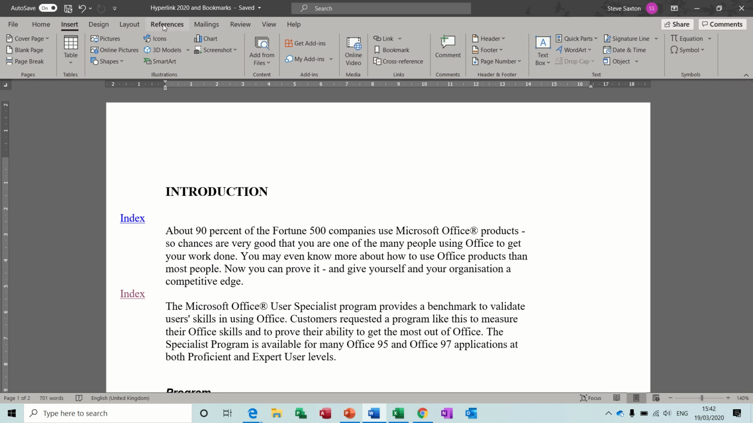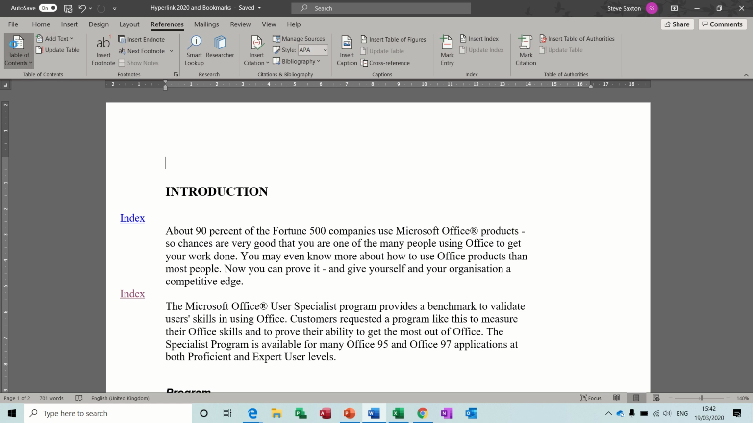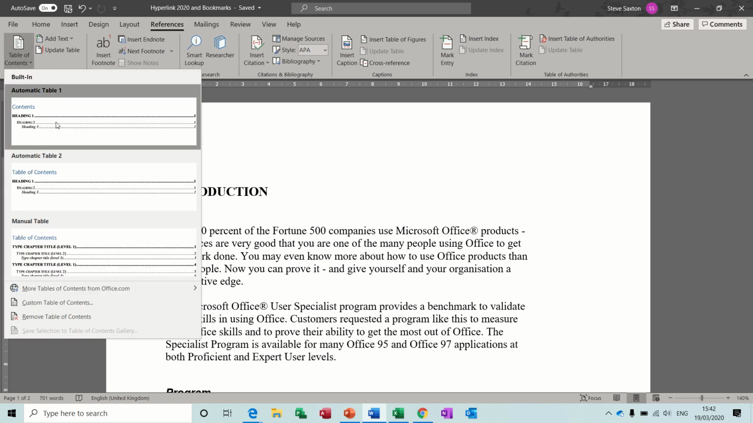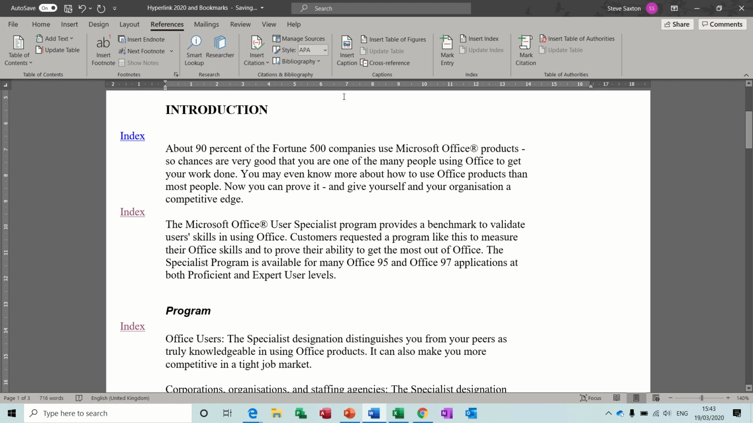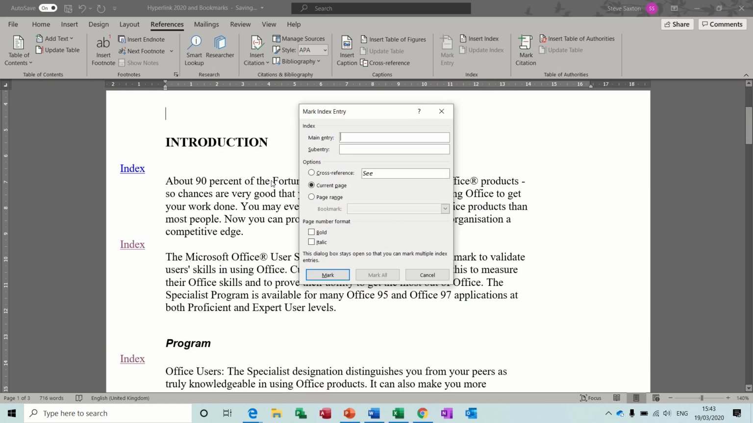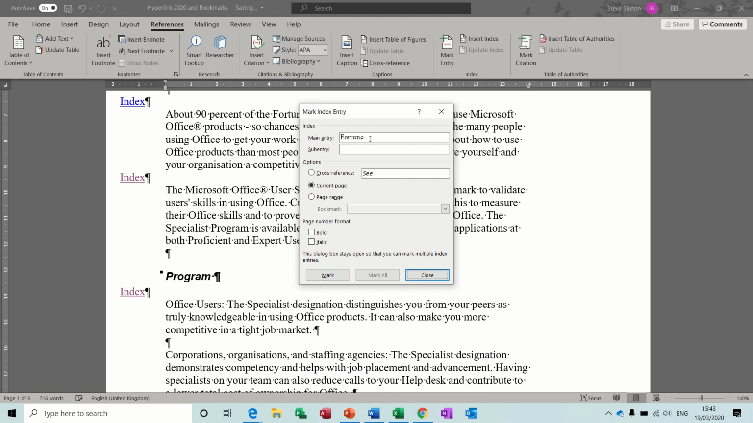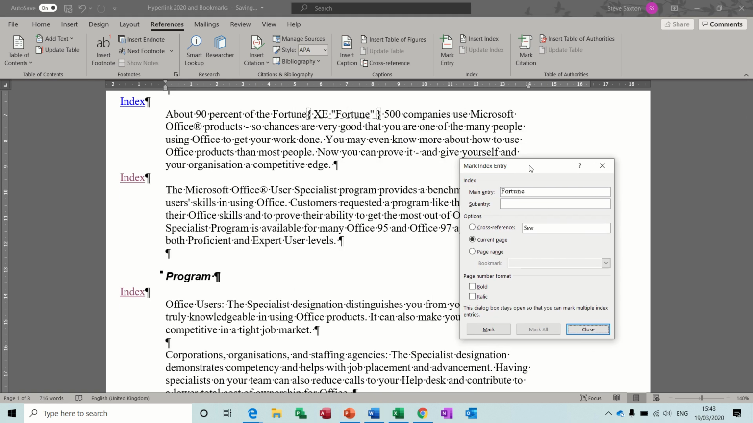But first of all, references, table of contents, just reminding ourselves that it will pick up heading styles on these pages. So there's only 2 pages in this document. And then to create an index entry, if I go back, still on references, you have to mark the entries. So I'll quickly go through a few of these and mark the entries. Once you mark the entries, the show hide feature activates.